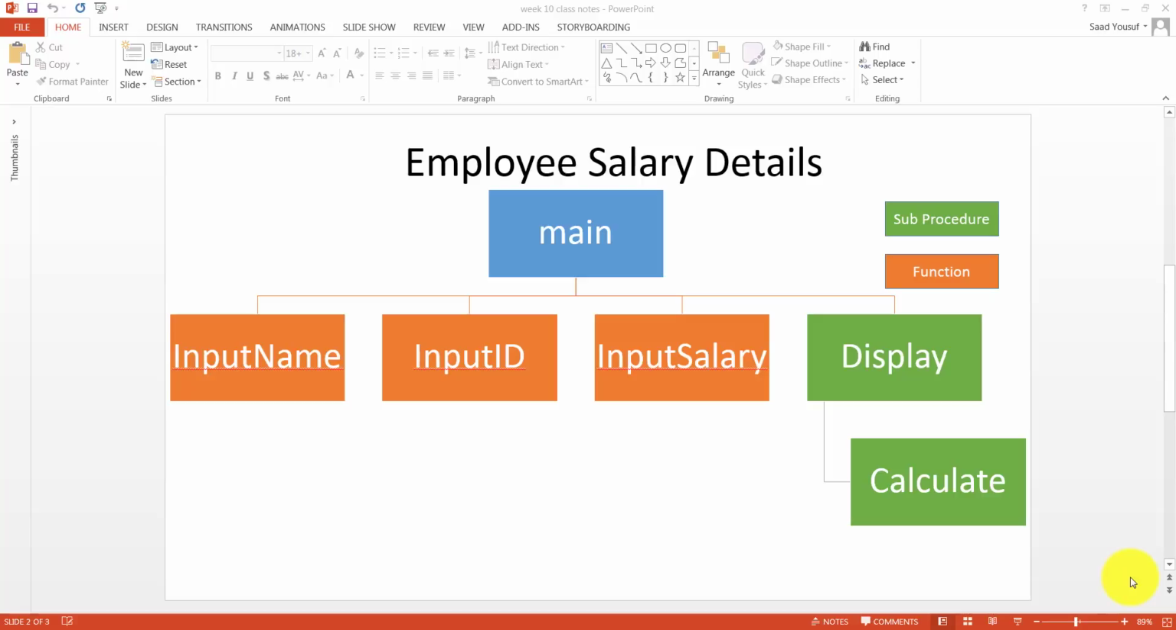In this tutorial, I am going to teach you how to do modularization using functions and procedures, and we will also learn that not only the main can call the functions and the procedures, but they can also be called by other procedures.